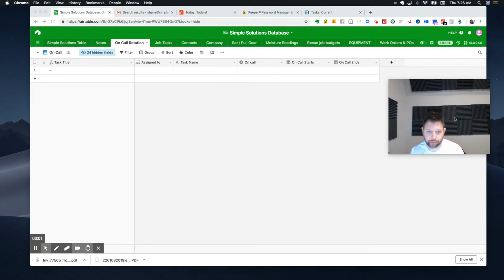All right, so I'm building an on-call schedule in Airtable. I've got to structure the table to where I can do this. This is how you build an on-call rotation calendar, everything in Airtable. So the first thing I'm going to do, this is going to be the master record, okay?